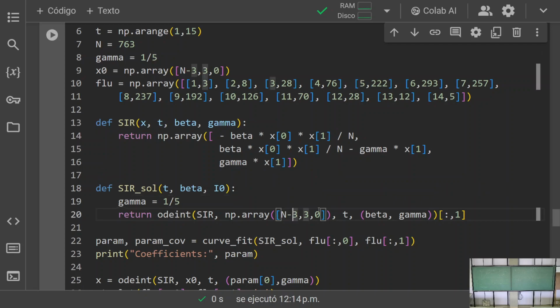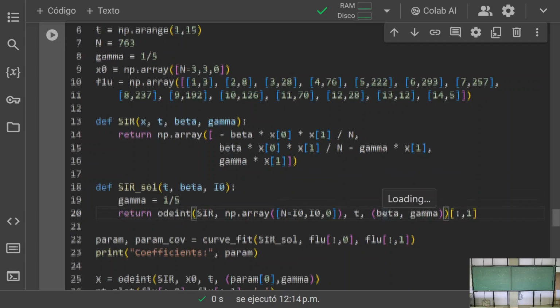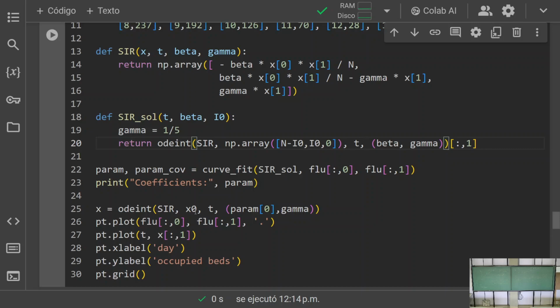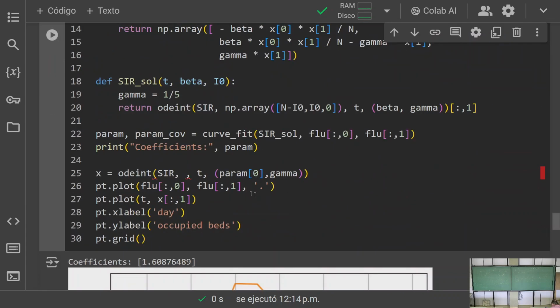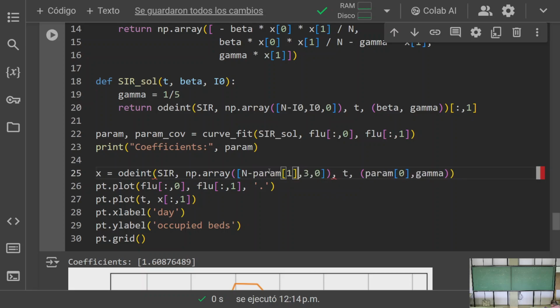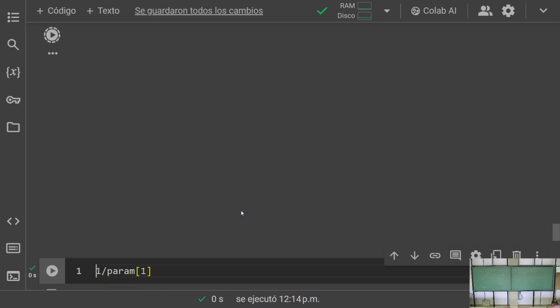And now instead of n minus 3, I have n minus I0, and I0 over here, okay? So now this is no longer at zero. This has to be this guy here, right? So this is n minus param 1, and this is param 1. So I have to adapt this stuff a little bit.